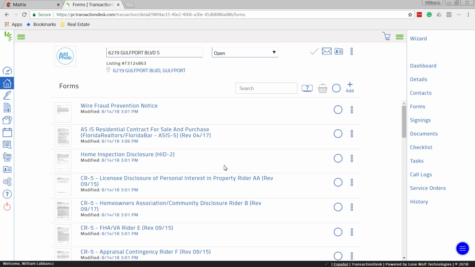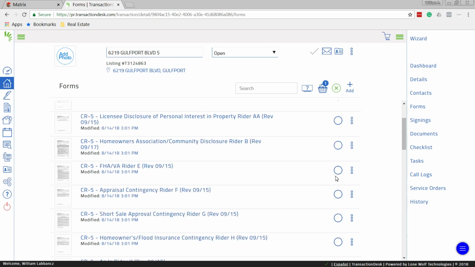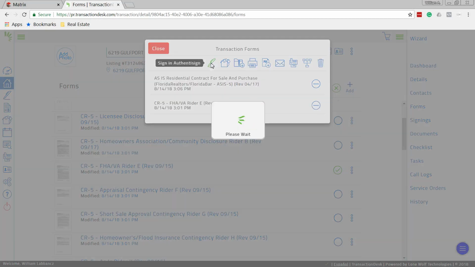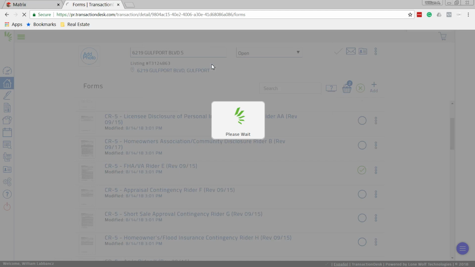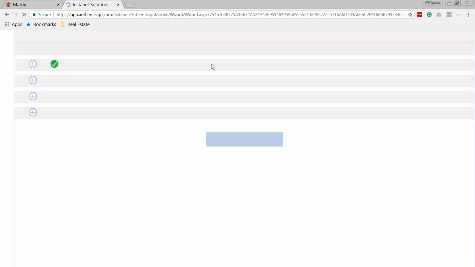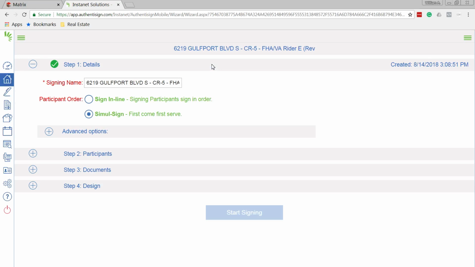So now we want to get everything signed because we've completed making the modifications to it. To do so, I'm going to select this as-is contract, and let's say we get the FHA VA rider here. As I'm selecting them, they've added it to the basket here. And from that basket, see the options that we have? We want to get this signed. So we use the pen there. That starts our eSign client, Authentic Sign, and will take us through the steps one more time.